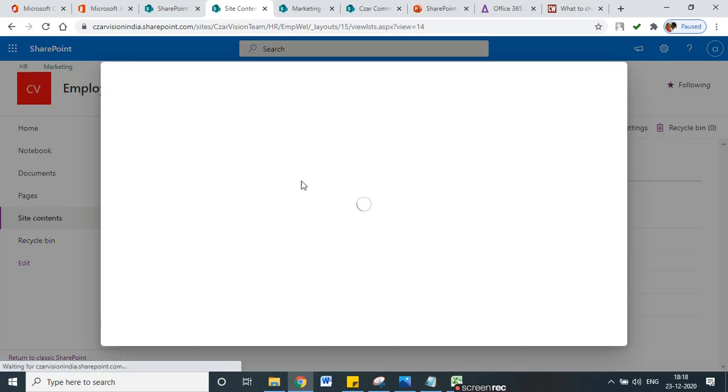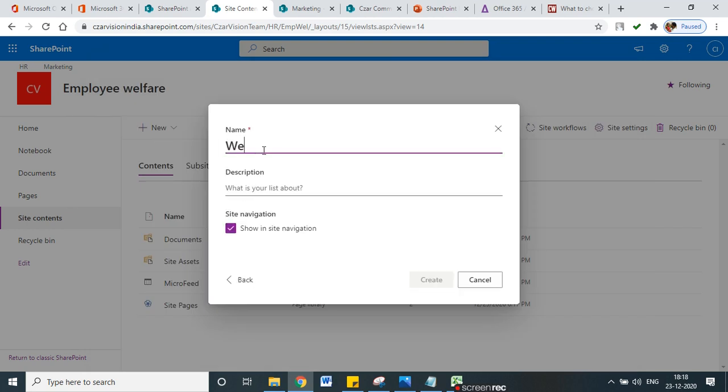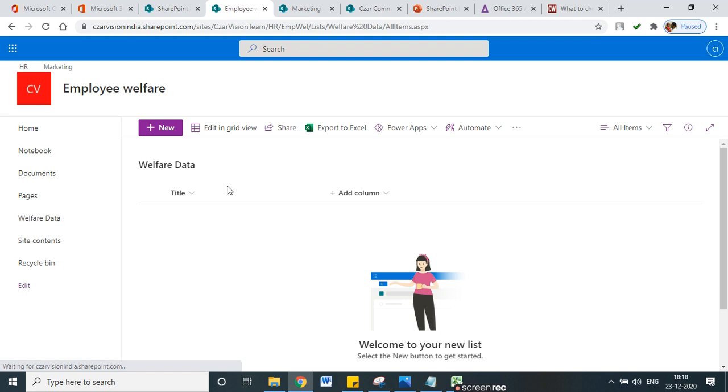In the site contents you can create a list, say welfare data. I have created one list here. You know how to create a list. Again, for the welfare data list you add the columns. Again, I will go into the site contents.